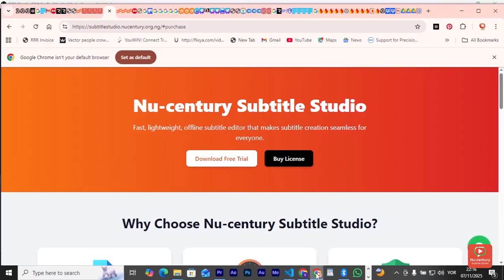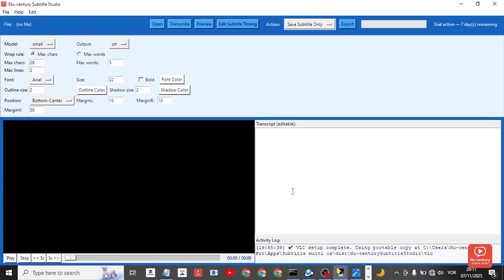If you don't have the software, of course you need to visit the official website, download the software and install. When you open the software after installing, this is how the interface is going to be. The first thing you want to do is import your file, either video or audio. But for the sake of this tutorial, I'm going to be importing a video.